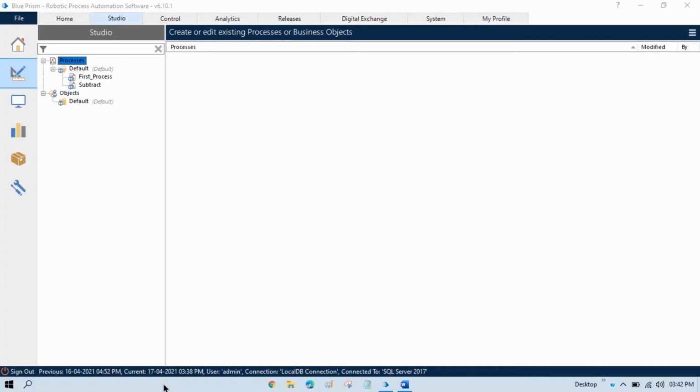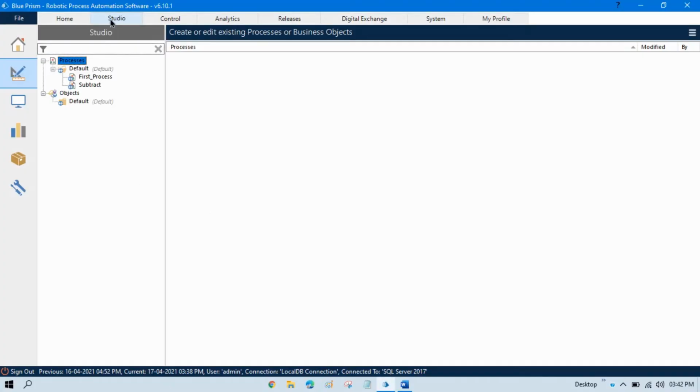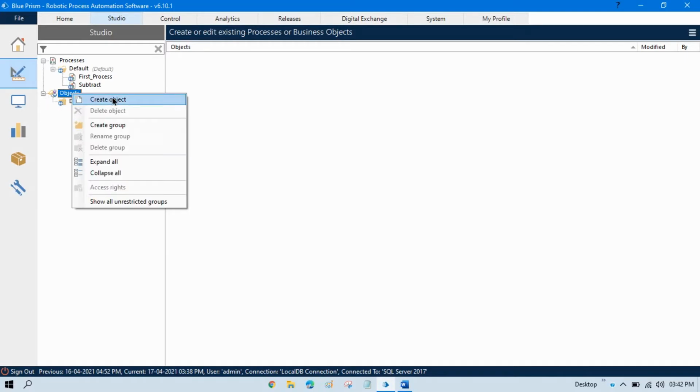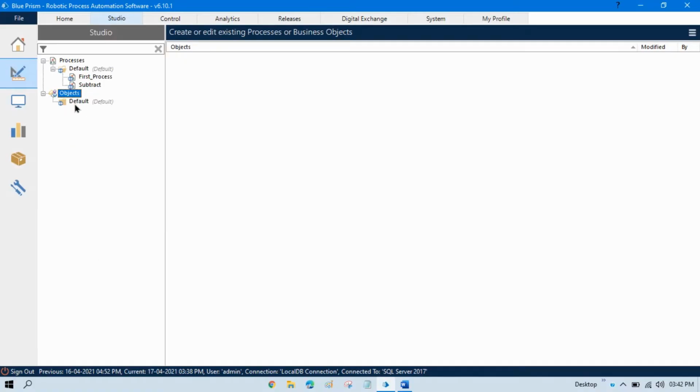Let me show you how to create a simple object. So to create an object you have to go to this Studio tab and then come to this objects and then right click on this, and here we have option to click on create object. Now you can see here we have a folder as well. It means we can segregate our objects, we can put our objects into a folder as per the projects. If you are working on any projects, you can put all those objects into one folder.